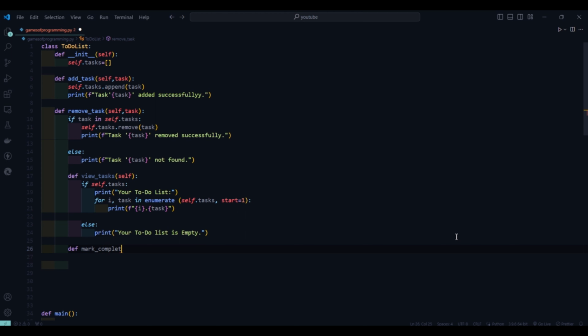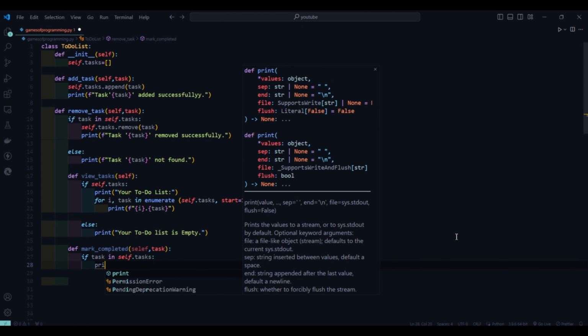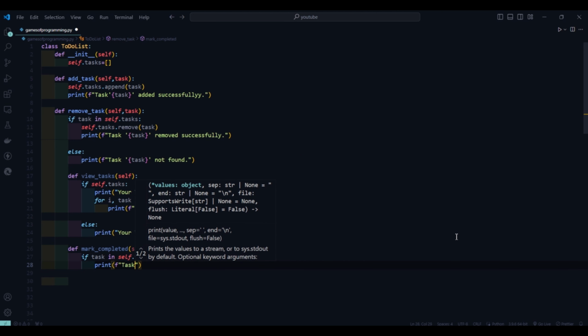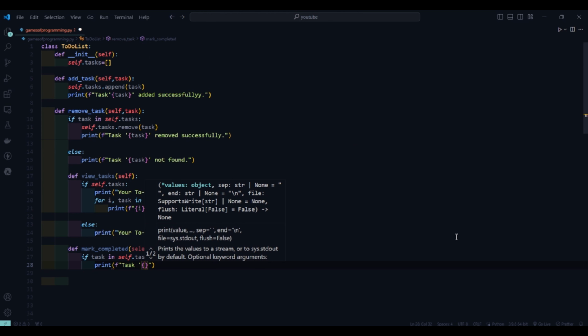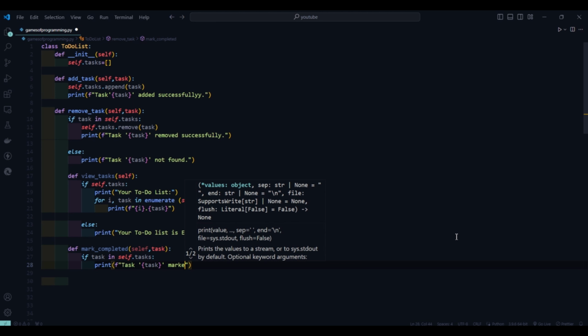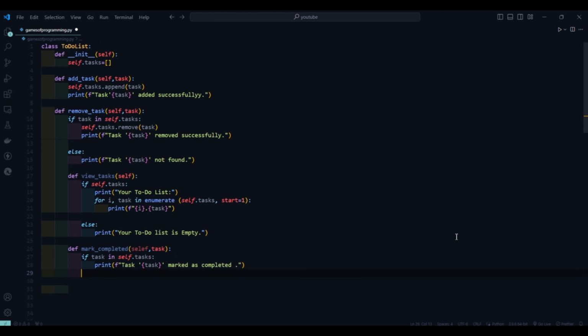Now we define another method named mark_completed within the ToDoList class. The method takes two parameters, self and task, and it is responsible for marking the task as completed. So if task is in self.tasks, then we display a message that the task is marked as completed. Else we display a message that the task is not found.